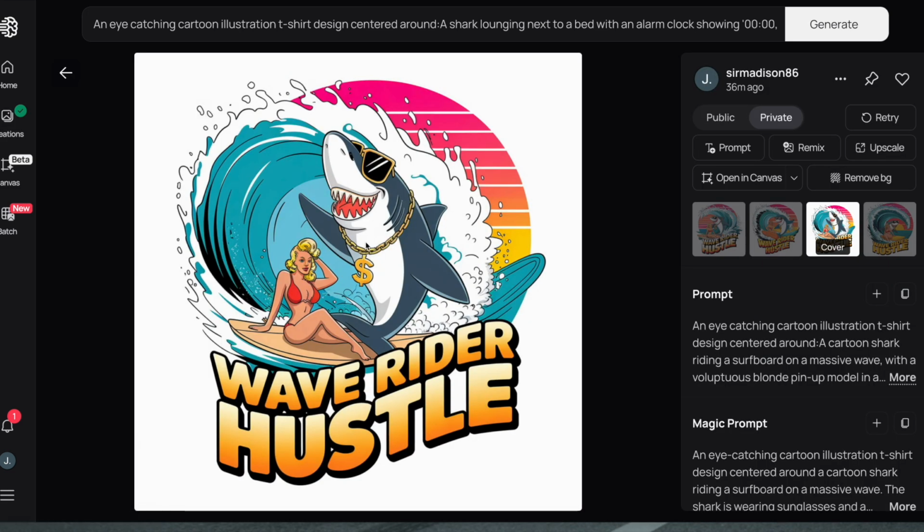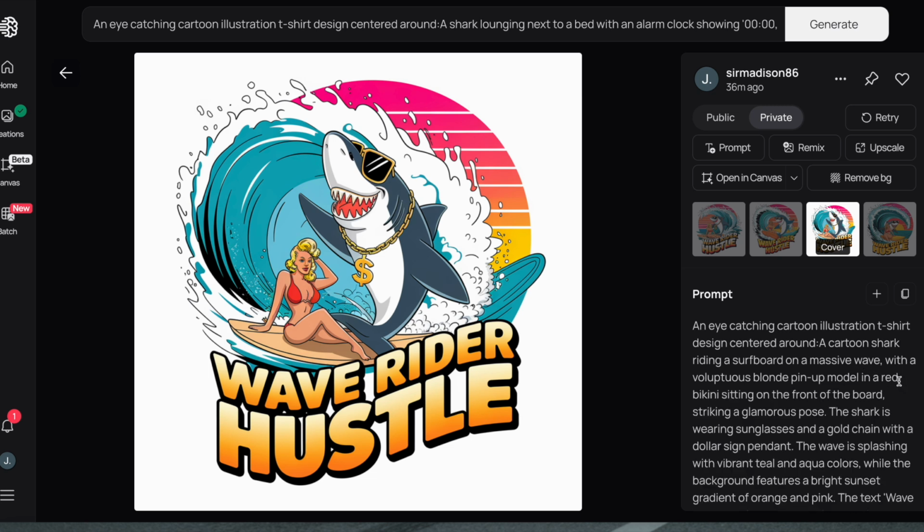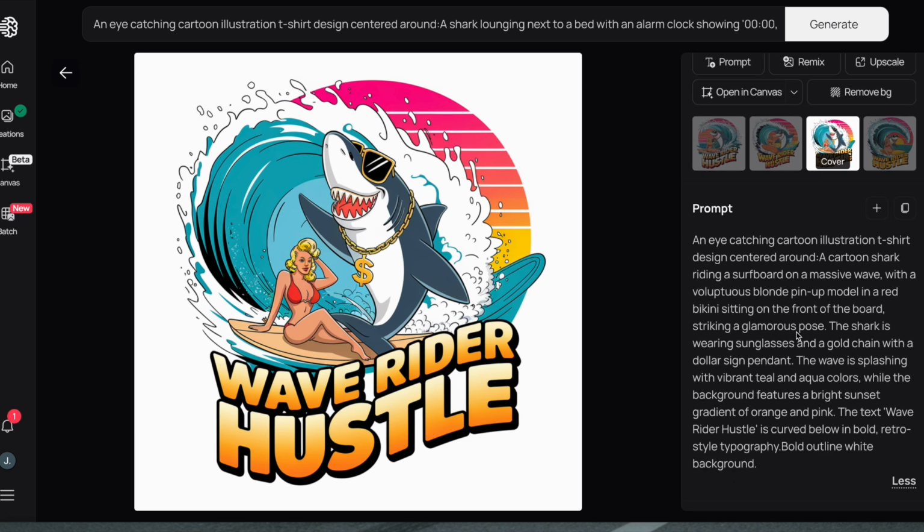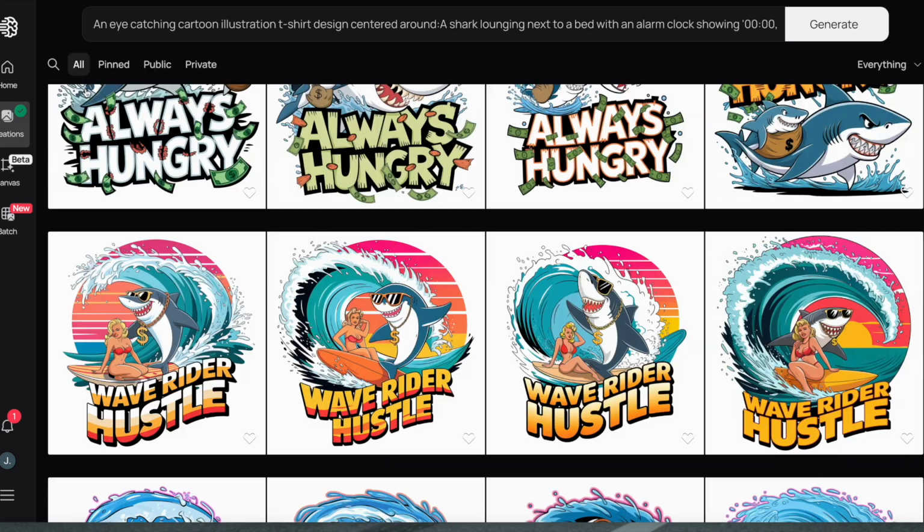This one incorporated the shark with the pinup model that I asked ChatGPT to include. So let's look at the prompt for this one as well. A cartoon shark riding a surfboard on a massive wave with a voluptuous blonde pinup model in a red bikini sitting on the front of the board. The shark is wearing sunglasses and a gold chain with a dollar sign pendant. So that's dope, incorporating the shark into getting money. So ChatGPT did a good job on that one as well.